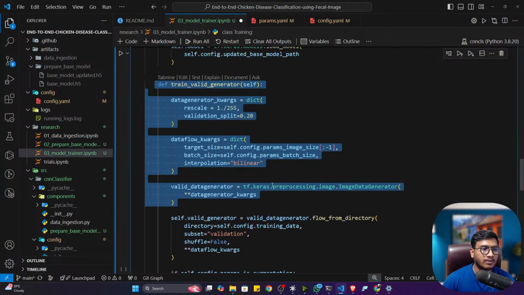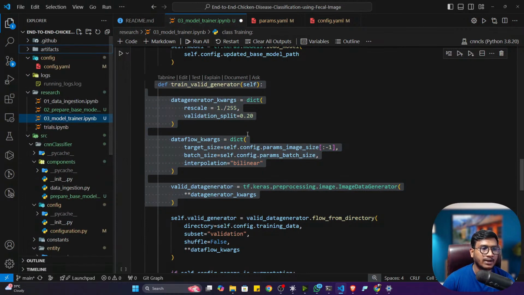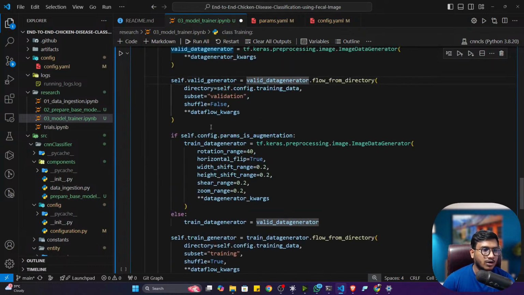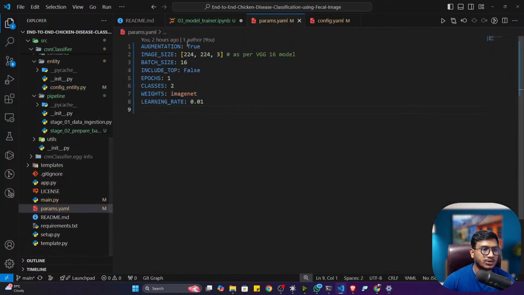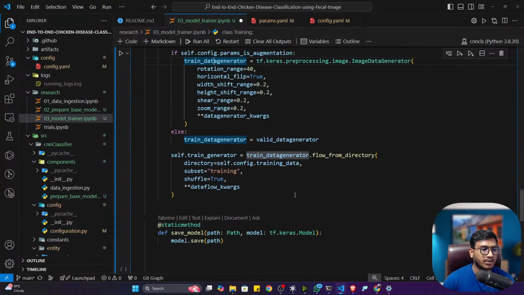Okay, from where? From the image directory. So the image is present inside this data ingestion. So it will load this data, and it will give me the training and validation set. It will also perform some augmentation techniques, like rotation range and horizontal flip, because here we have given augmentation equal to true. If it is false, it won't perform any kind of augmentation technique.